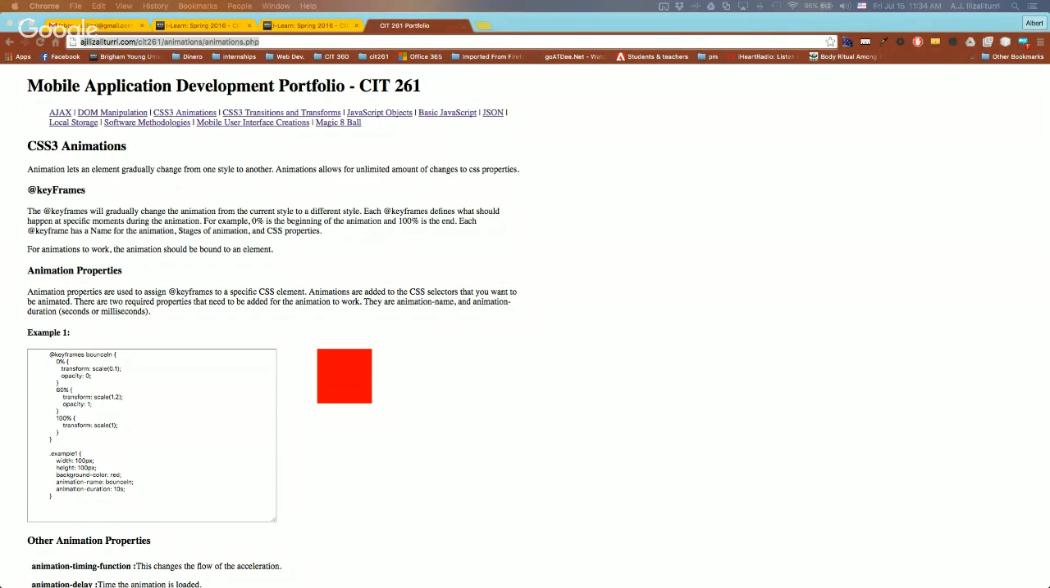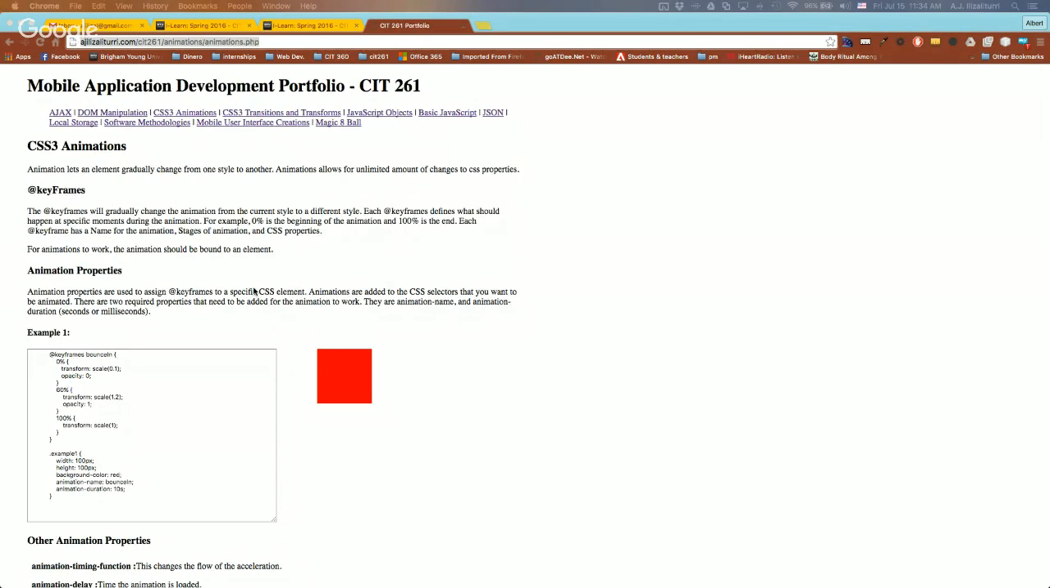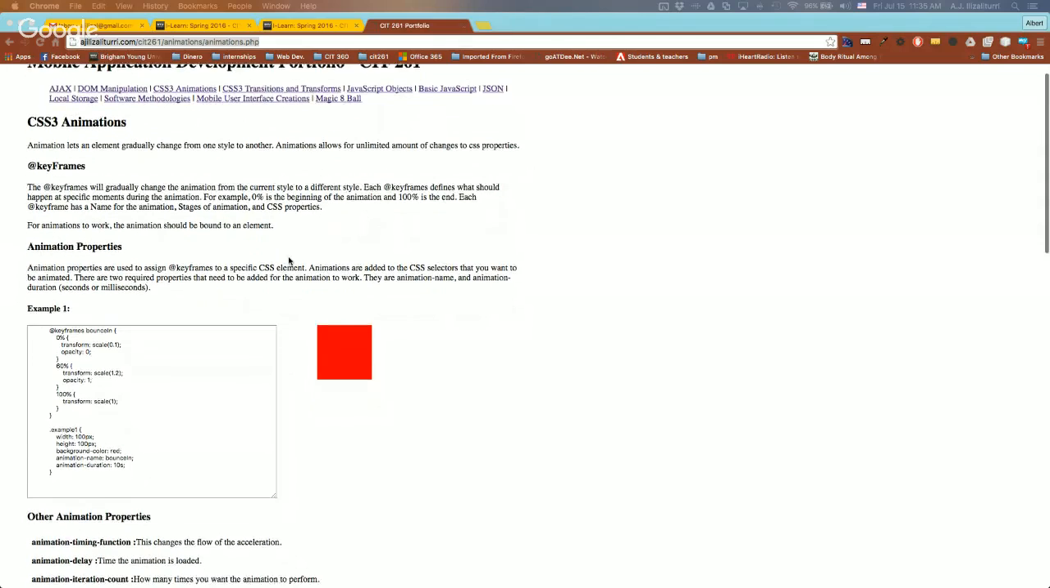I'd like to share with you about CSS3 Animations. And what CSS3 Animations does, it lets you gradually change from one style to another. Animations allow you for a limited amount of changes to CSS properties, which is good when you want to make your website look really cool, or your mobile application, or whatever it is.